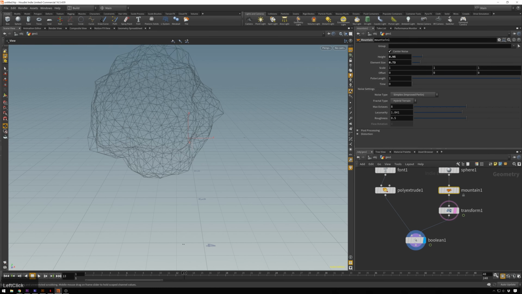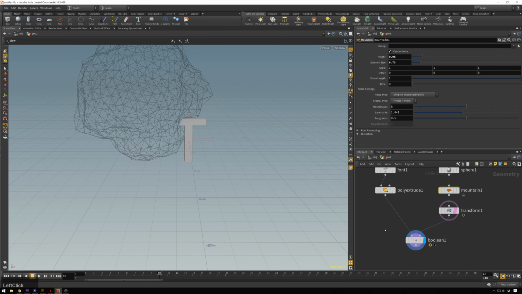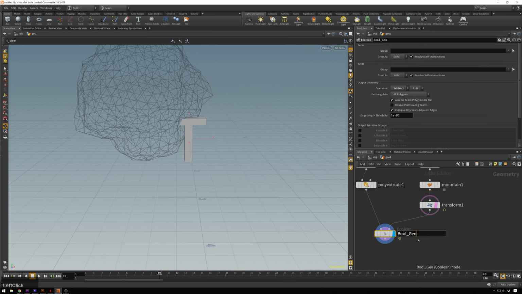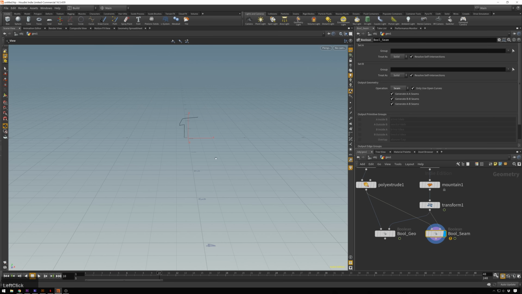Since we're in Houdini, we can make stuff a little more interesting. So what we're going to do is add down another Boolean node. We'll name this node bool geo, and then we will duplicate this with Control C and Control V, and I'll name this bool seam. If we look at our operations, we can see we don't just have the normal union, intersect, subtract, shatter, etc. We have this seam one. And what this will do is, if we turn this off, output just the place where our intersection is happening. So that is a very useful thing.